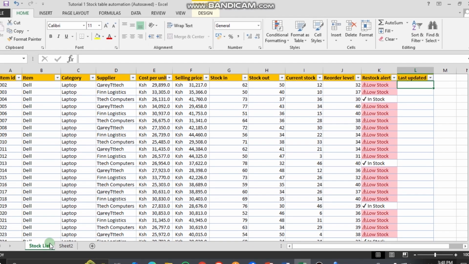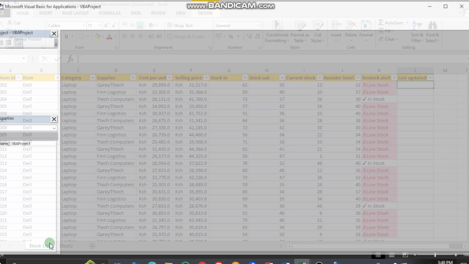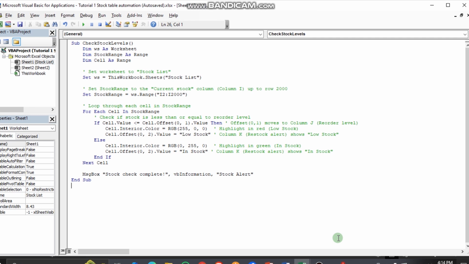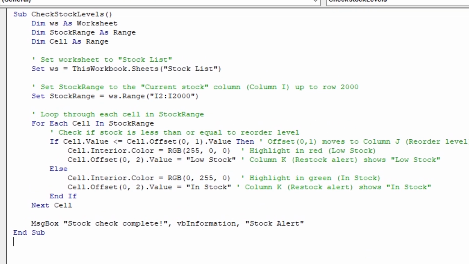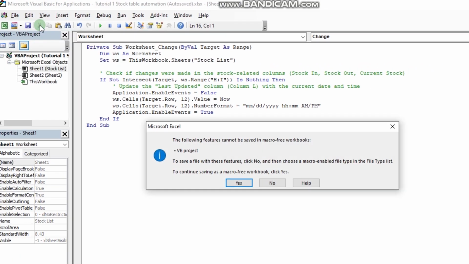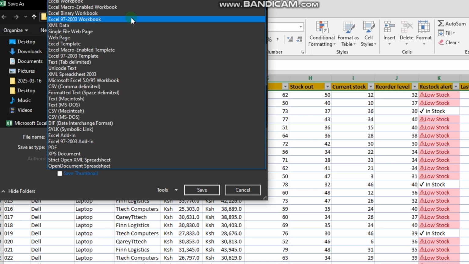To open VBA, press Alt F11. Double click on the sheet we are working on and then write this code. So this script updates the timestamp in the last updated column whenever stock levels change. So let's test it. Click on File and save your code. Remember to save it as a macro-enabled workbook.